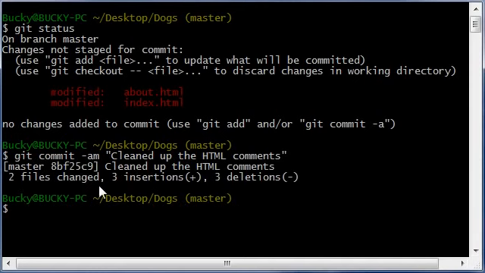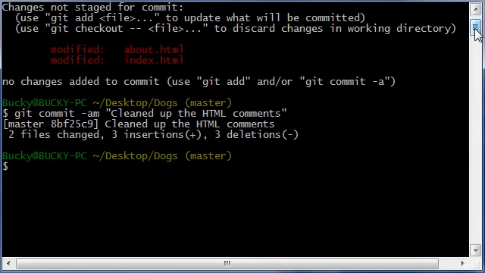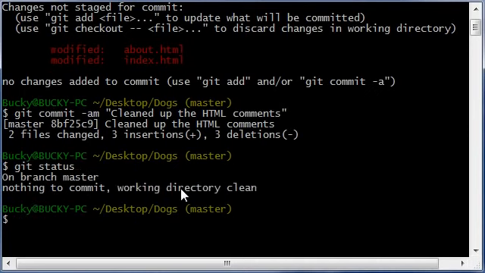It says 2 files changed, 3 insertions, 3 deletions, and basically what we did is we took a shortcut. Instead of adding it to the staging area first, whenever we type git status, we can see that our working copy is now the exact same as the repository. So pretty cool. And now you guys might be like, sweet, I never have to use the staging area again.